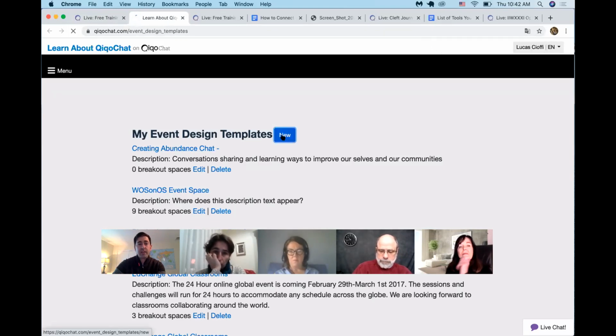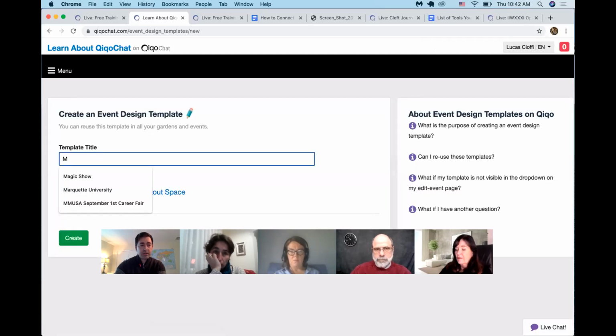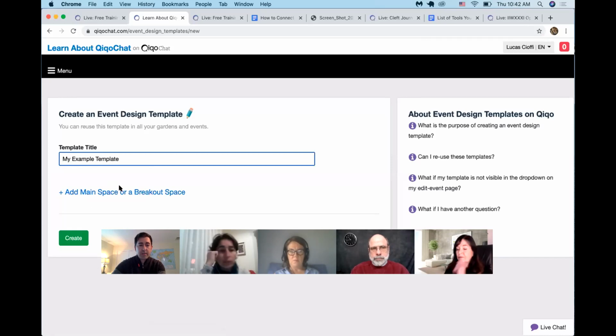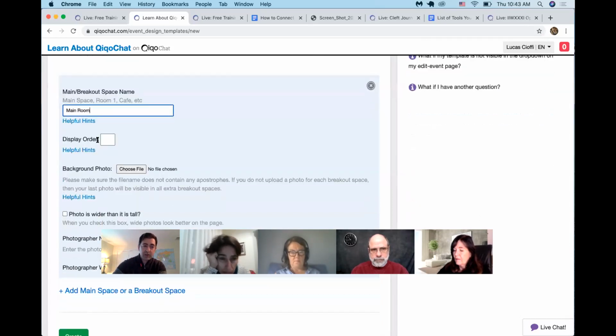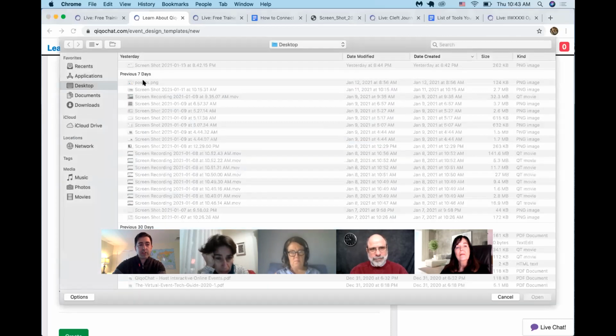Click New, and then My Example Template. No one sees the name of the template. It's just so you can find it in the drop down of options. I want to add a space to the template, really just adding a photo at the top left. This is going to be the first one for the main room. I say 0, but you can say whatever you like. I say 0 because I think of breakout 1 as room 1, breakout 2 as room 2. And that means that the main room is going to be 0. That's how I think of it. And then I click choose file and then upload your picture.